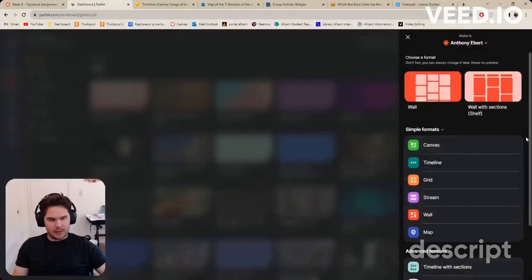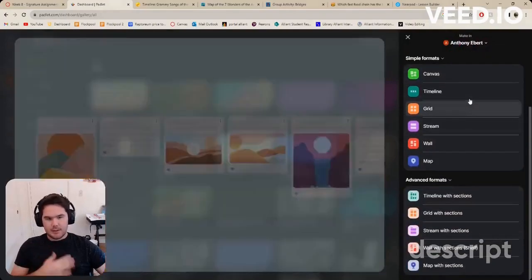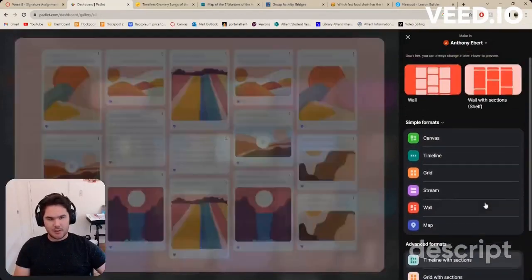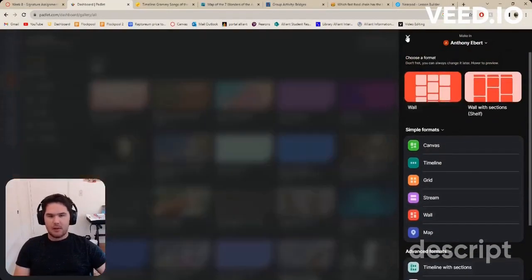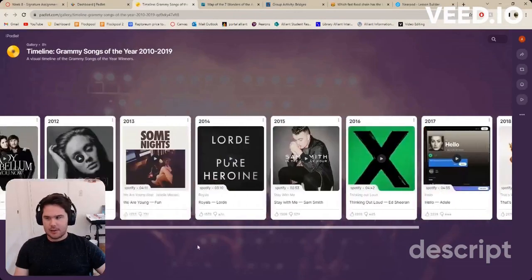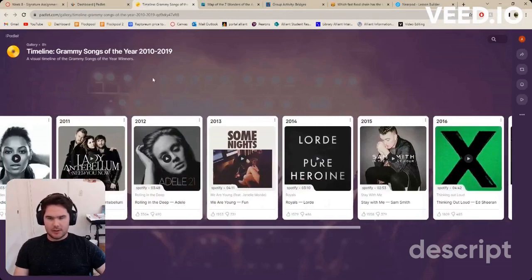They've got a bunch of different styles and formats, right? Timelines, grids, streams, maps, even more advanced with subsections and things like that, just depending on what information your student's going to be presenting or what information you are presenting, if this is something you want to use yourself. But if we take a look at some examples, we can do timelines. These are Grammy songs from the year 2010 to 2019. All of these have clickable links that take you straight to Spotify, where you can listen to the songs if that's something you're interested in doing.